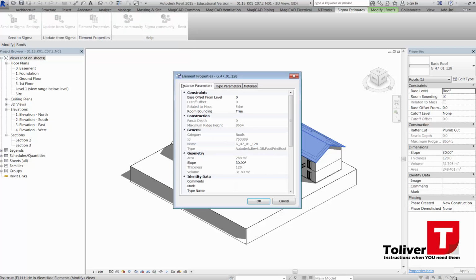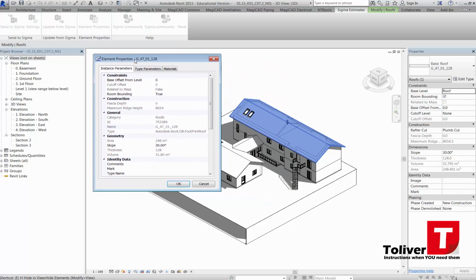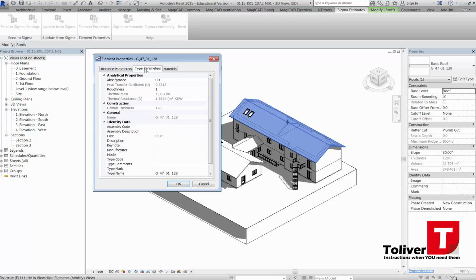Once you click EP, it opens the element properties. Up here, you'll always have the name of it, and we need to change the type parameters. So we're going to go down to the one called type code. I'm going to press in this area, and this little dialog box appears. Once you press on it, it opens a new dialog box.